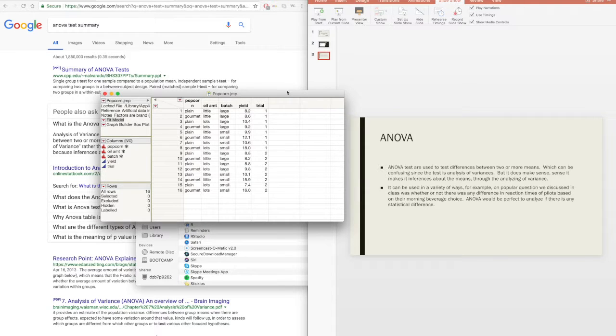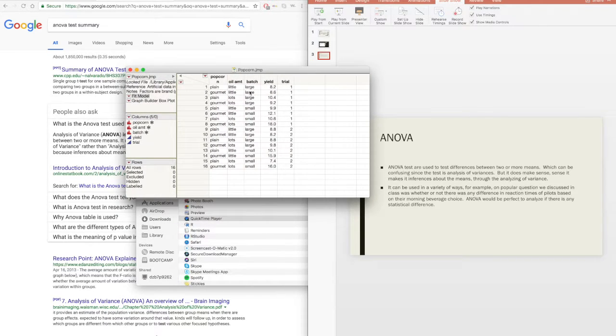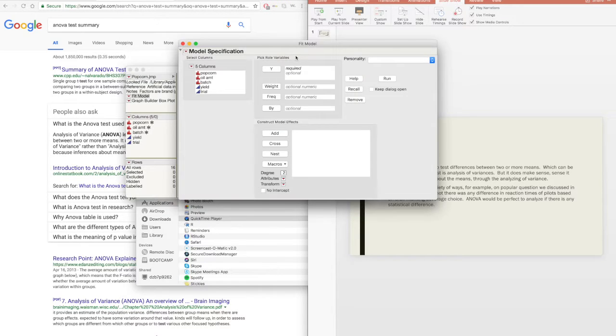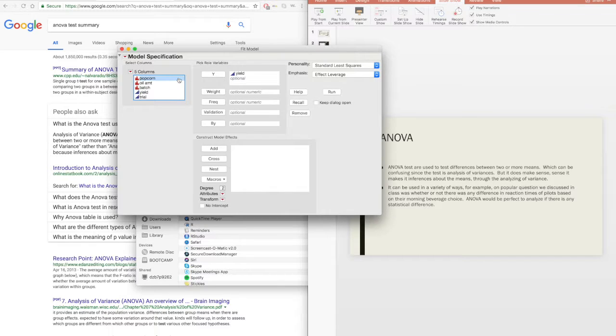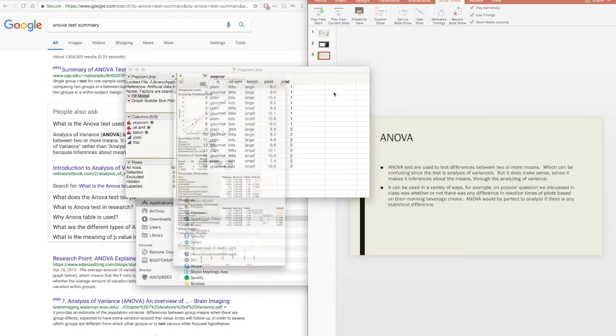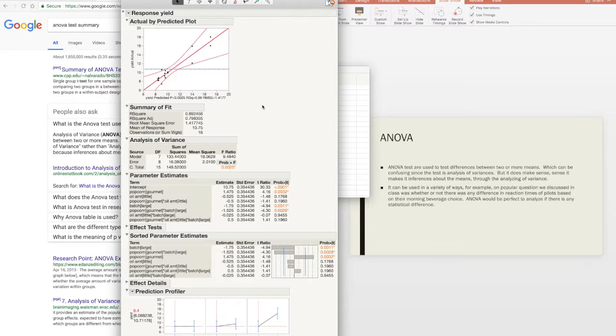So the example we're going to use though is the popcorn. If you go to Analyze, Fit Model, and you throw yield in the Y, we can do popcorn, oil amount, and batch, and do a full factorial macro down here. So it's not only going to have them by themselves, but it's going to multiply them by each factor. And when you run this test, it'll bring up our response yield and our analysis of variance.